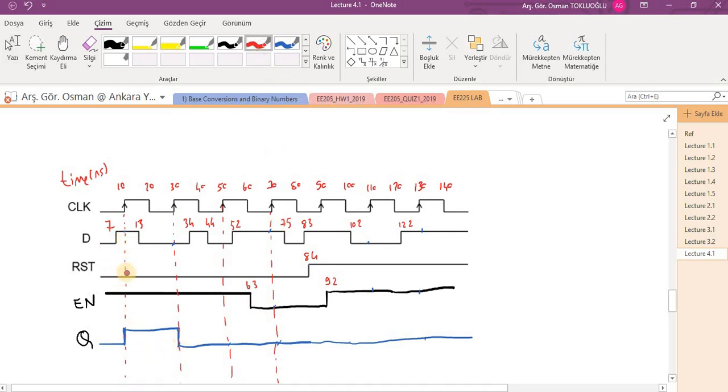Here, as you can see, reset is 0 and enable is 1, and since D is 1, Q is 1. And here, for the next posedge clock, reset is 0, enable is 1, and the value of D is 0. And at the next posedge, since D is 0, it's again 0. And for the next posedge, as you can see at this point, although D is 1 and reset is 0, since enable is 0, Q shouldn't change and it's 0.